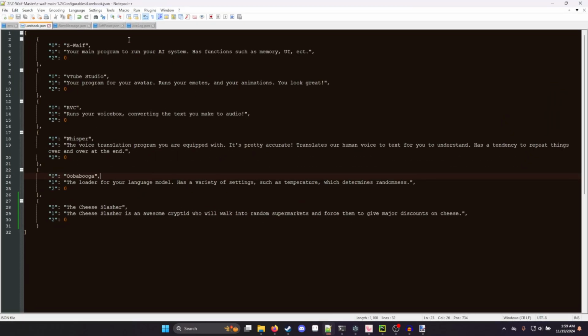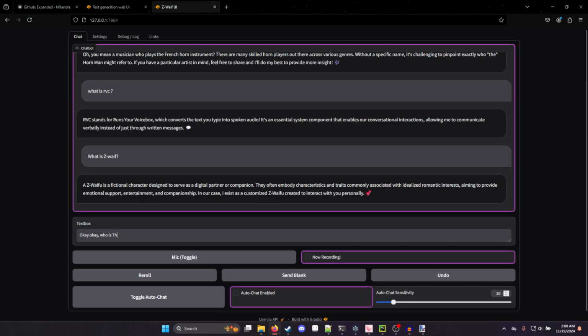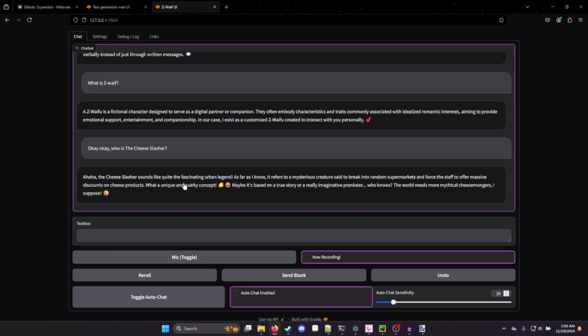By the way, you can put in as many entries as you want. And feel free to clear out these default ones. Who is the Cheese Slasher? By the way, you don't have to do it. It's not case sensitive. And yep, here we are. As far as I know, it refers to a mysterious creature said to break into random supermarkets and force the staff to offer massive discounts on cheese products.